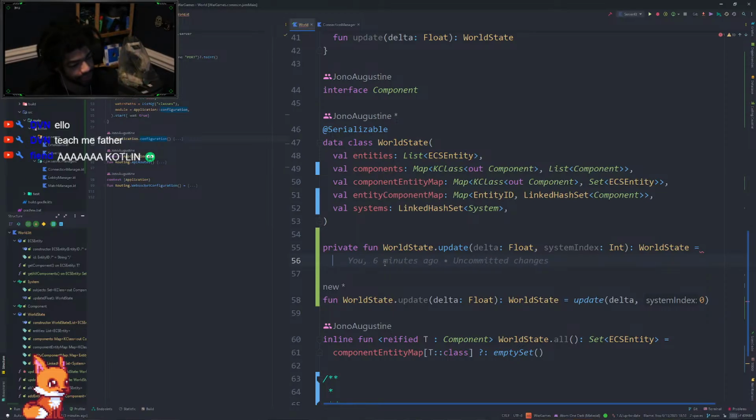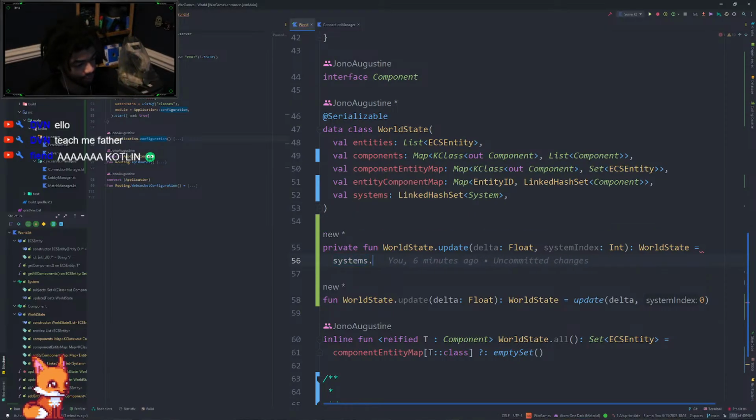What could I do? I could do systems dot, gives me indices, but not useful. Wait, huh? Is there no accessor? What? Right, there's no accessor because it's a set. Damn it! I need a list that's unique, essentially. Oh, yes, okay. Hold up. We could do it. Sequence. No. Associate. No.